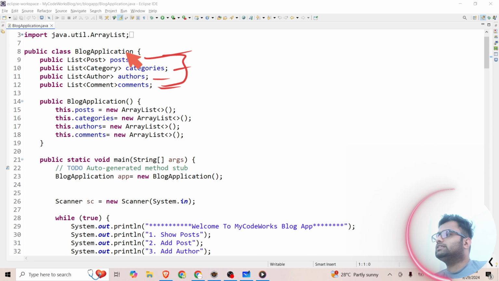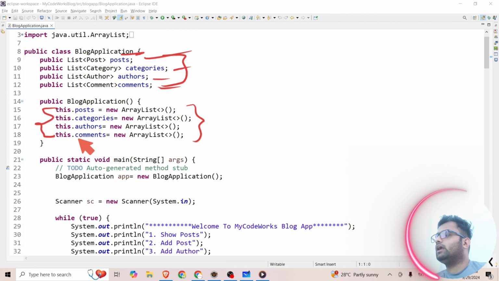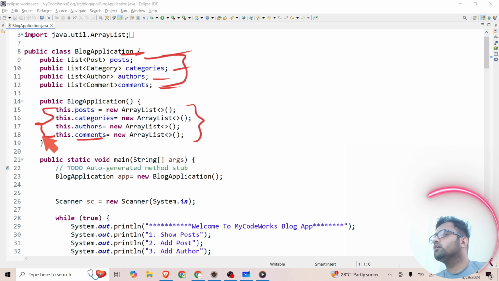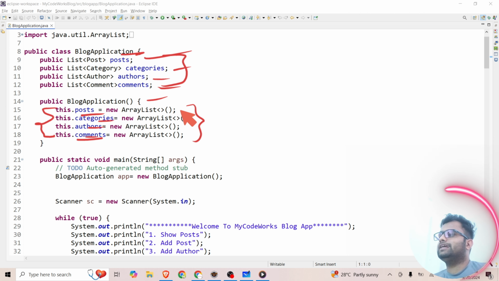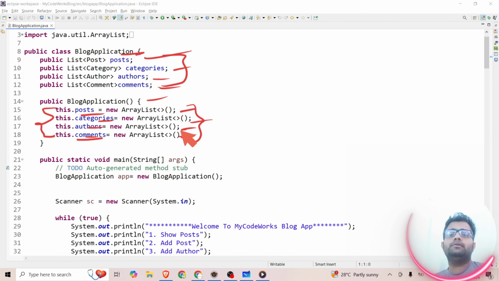So when we initialize this blog application, once we initialize it, do these following things, or we can also directly assign the new list here itself, no need of this constructor. But we need this, let's go with this way, right? So once the blog application object is created, this constructor will be called and the initialization part will be done here, right? That is, post is initialized with a new empty list, and again new array list, new array list, new array list, all are empty array lists, right?